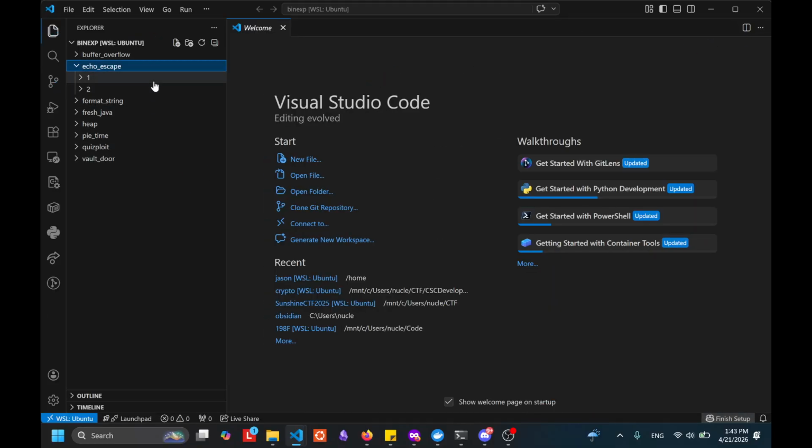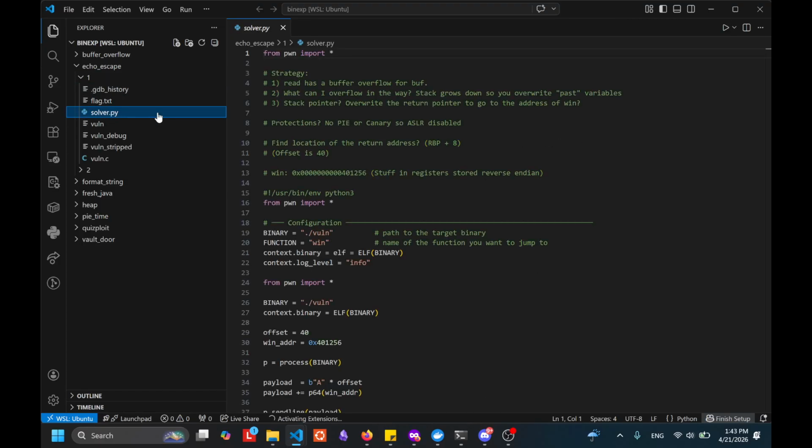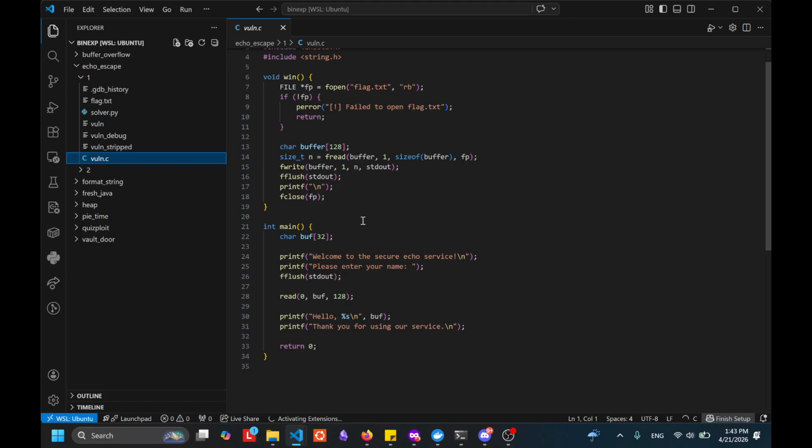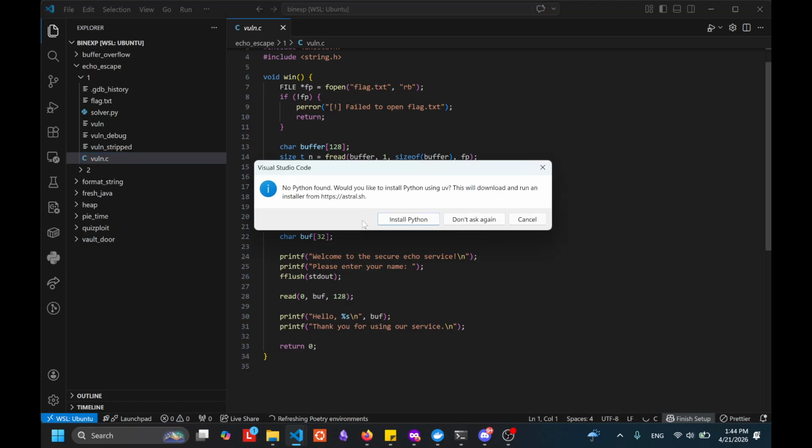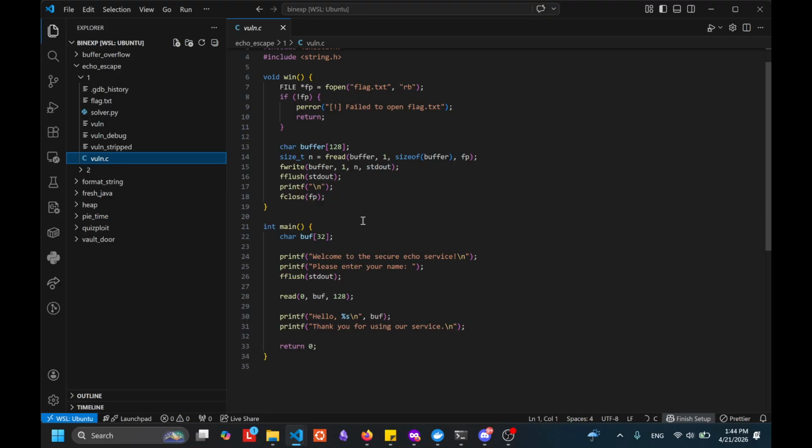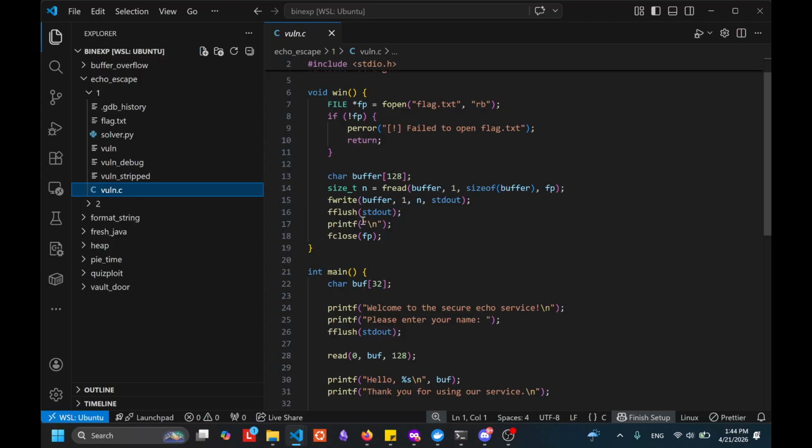If you remember the challenge of echo escape, essentially what happens is we need to figure out a way to trigger the win function, but the win function never gets called in main. So we have to mess around with the stack to make sure the return address on the stack gets overwritten to whatever address belongs to the win function. Actually, let me zoom in. Can everyone see the code okay? Big enough? All right.